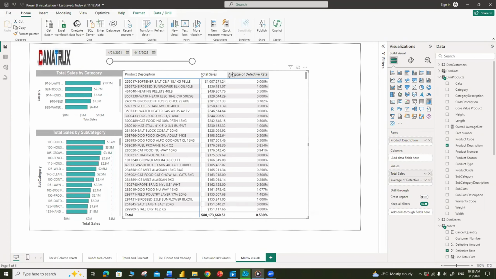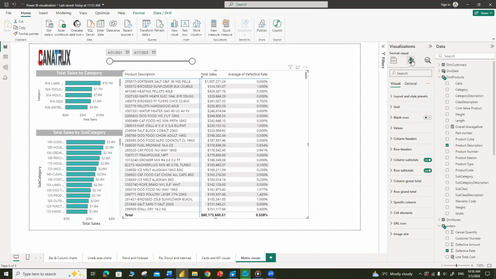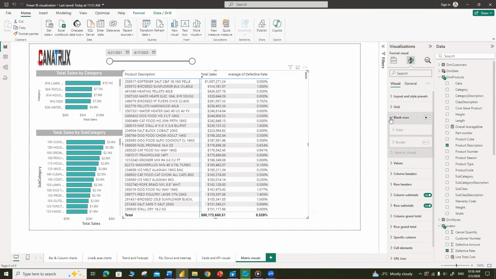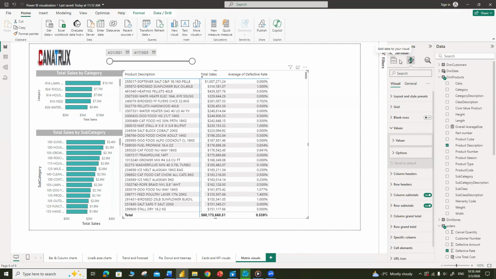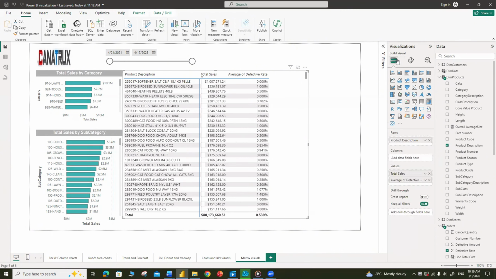Before we apply conditional formatting, let's quickly review the format pane. Here we can insert blank rows, change their color, adjust fonts, text color, background color, alternate row colors, and more. Generally speaking, the default styling works well in most cases, so I'm not going to overcomplicate things with heavy formatting. What I will do is apply conditional formatting to bring attention to key insights. In the newer versions of Power BI, conditional formatting is applied directly from the values section rather than the format pane. Starting with total sales, I'll add data bars.